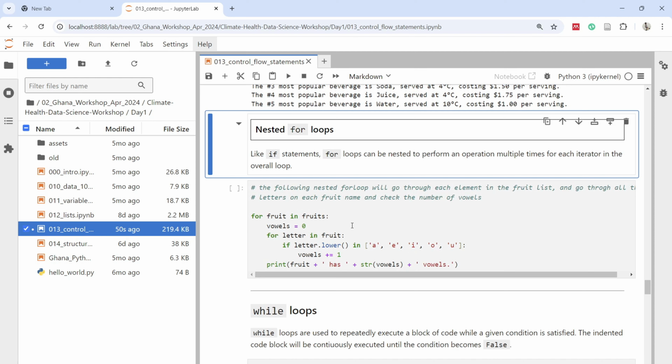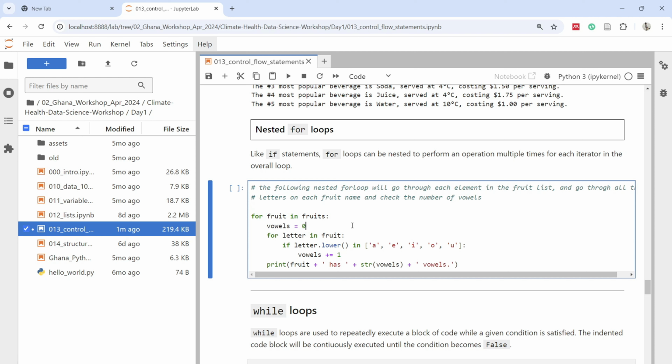And just like if statements, you can also nest for loops to perform an operation multiple times for each iterator in the overall loop. Let's look at this example. In this example, the outer loop will go through each fruit in our fruit list. For each fruit, we set up a vowel counter, and then we start an inner loop that will go through each letter in the fruit's name. If the letter is a vowel, we increment our counter. After checking all the letters, we print the fruit name and its vowel count.